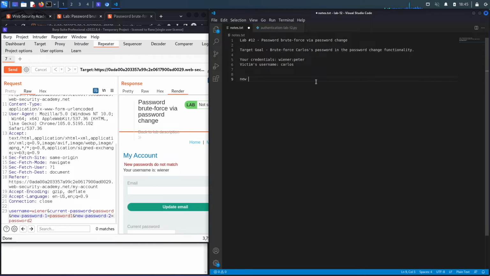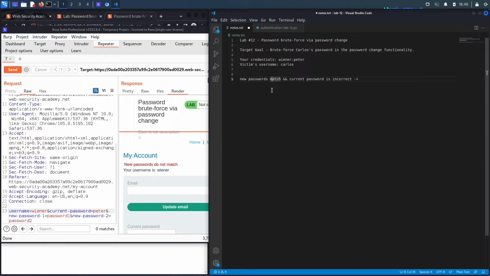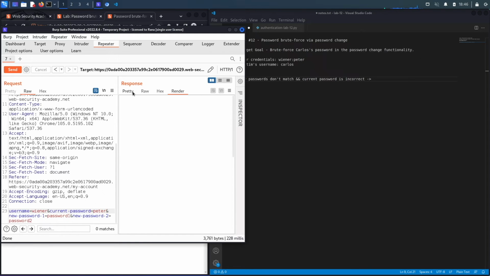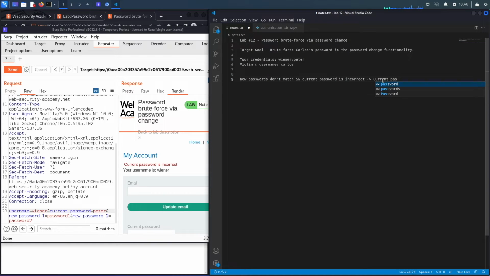So when new passwords match and the current password is incorrect, which was this case over here. So let's say Peter. Sorry, when new passwords don't match and the current password is incorrect, let's hit send. Let's go to raw and render. We get an error saying current password is incorrect.